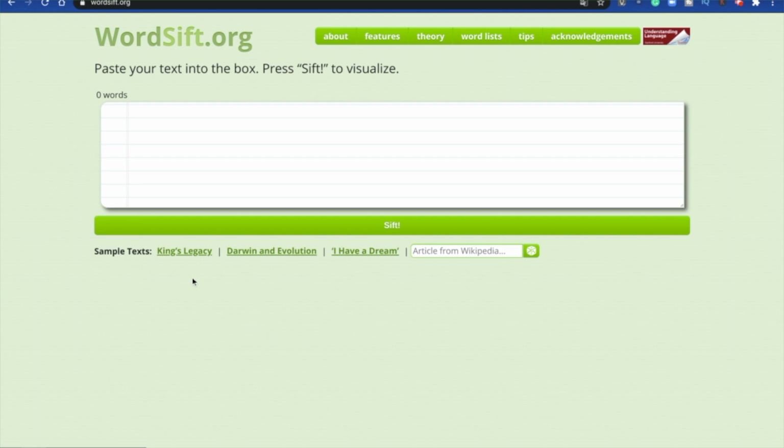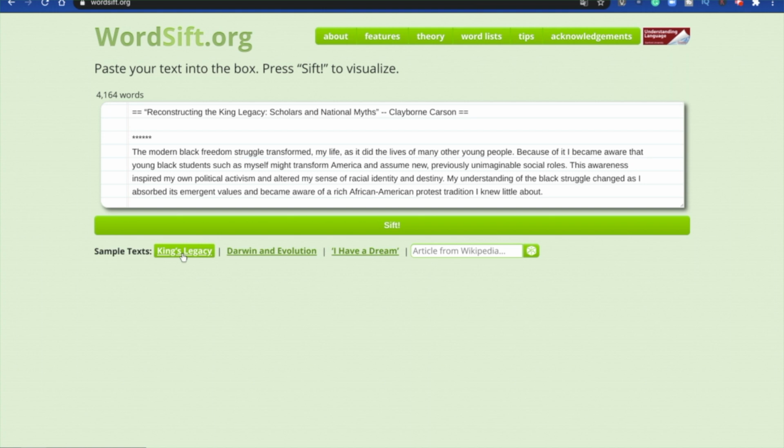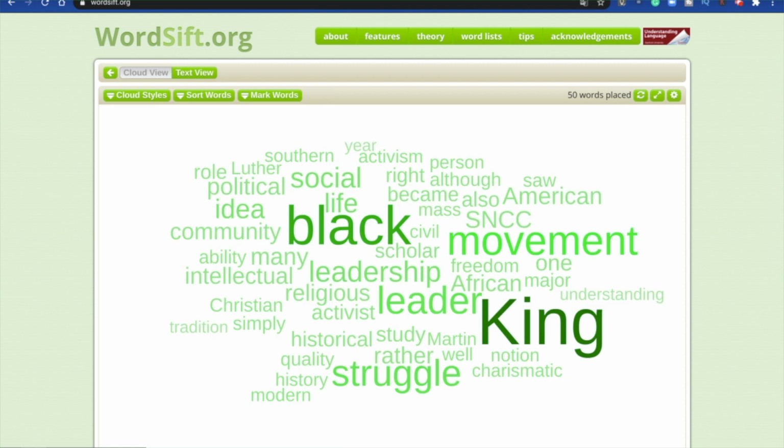I'm going to use one of the sample texts for this tutorial. You also can find an article on Wikipedia through there. So I'll click here, and you can see my text is pasted into the box, and then I'll press Shift. The first thing you're going to see is a tag cloud, and these are the 50 most common words in your article. This excludes function words such as, is, the, and.